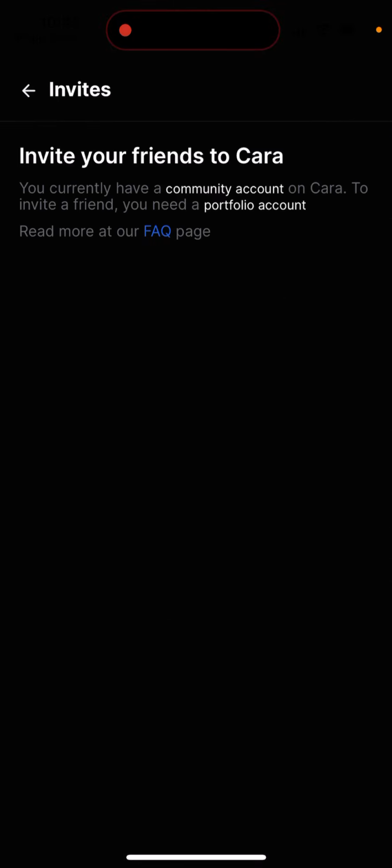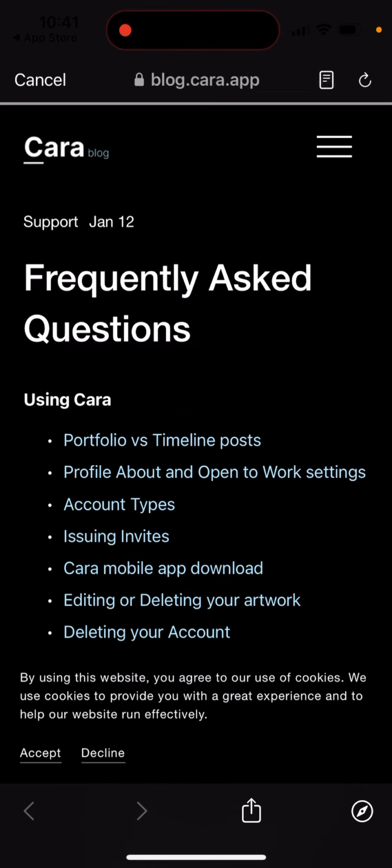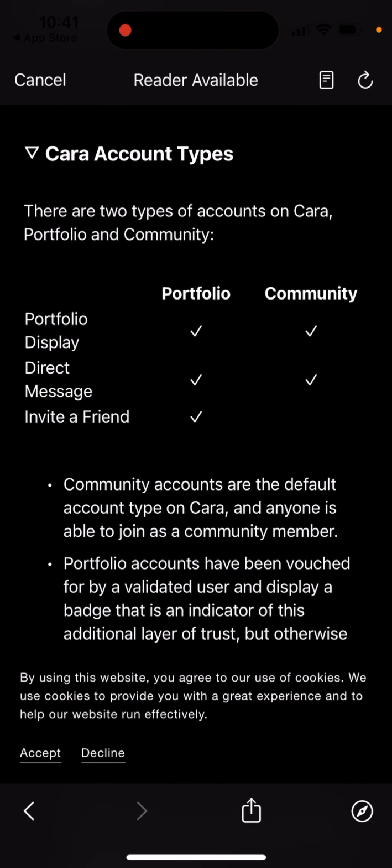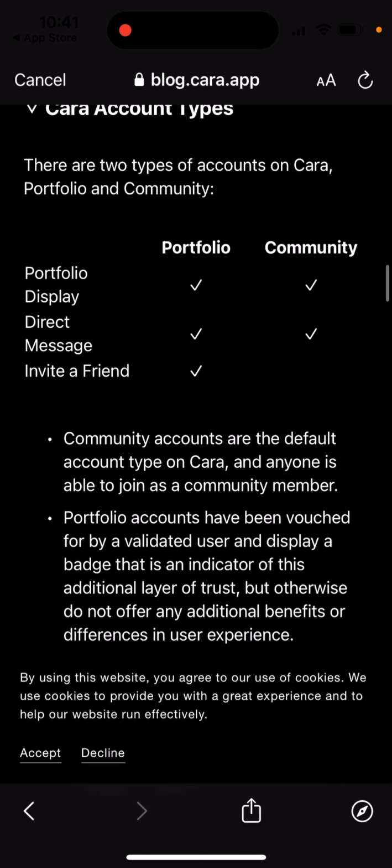Invite a friend. You currently have a community account to invite. You need a portfolio account. So this I don't understand. So account types. Portfolio displays are available both in portfolio and community accounts. Direct message in both, but invite a friend only in portfolio. Community accounts are the default account type, and anyone is able to join as a community member.